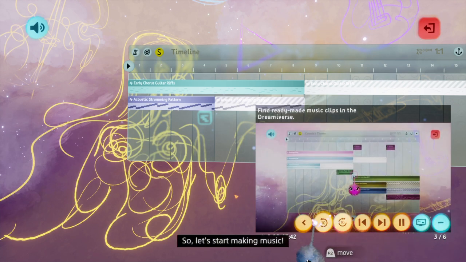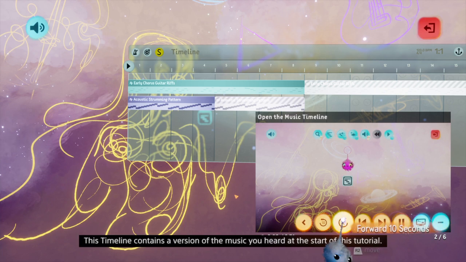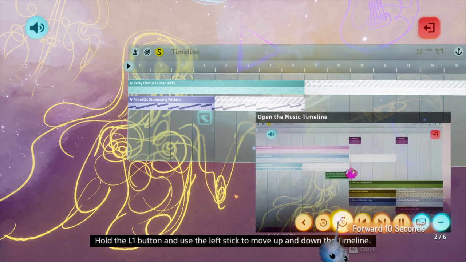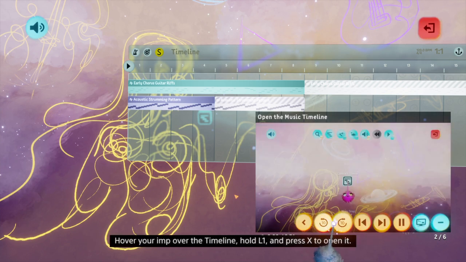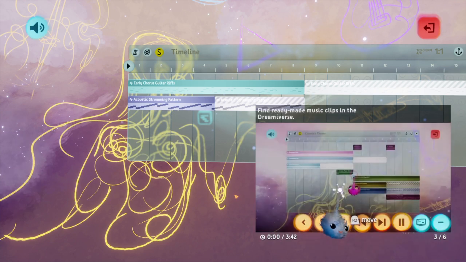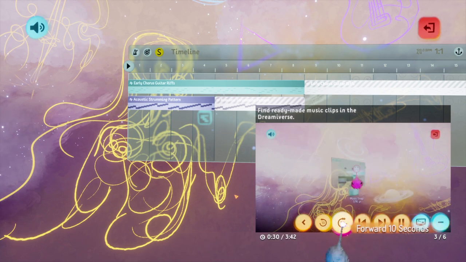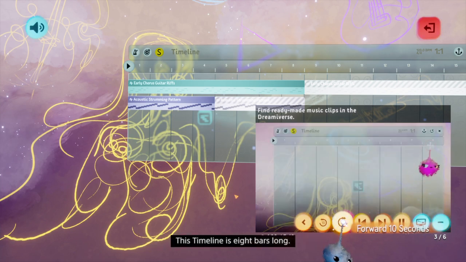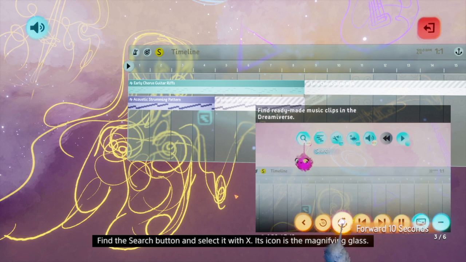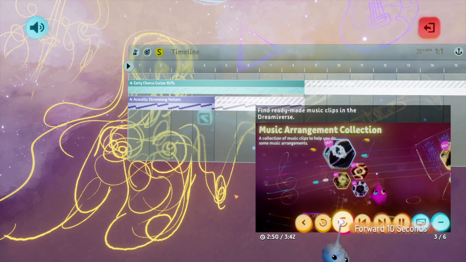So, let's start making music. Music in Dreams is arranged tutorial and press canvas. Hold the L canvas and press X canvas. So, let's start making music. Let's add a new one filled with bars long. Is the magnet cluster it. Group the pit tank.